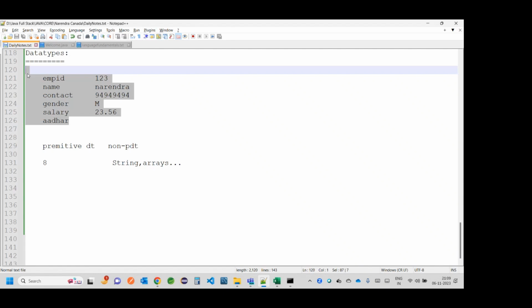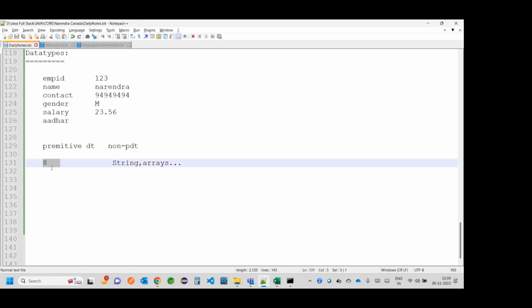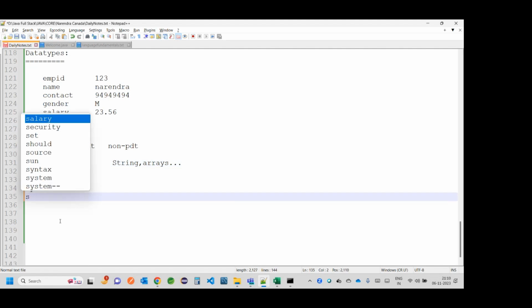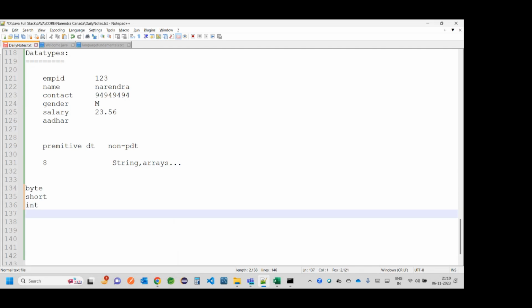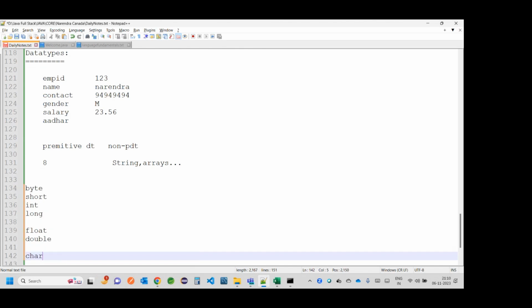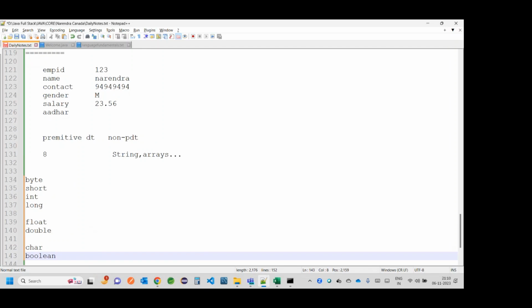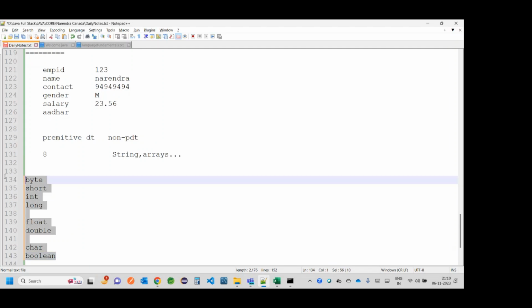To represent different kinds of data, we have eight primitive data types in Java. They are byte, short, int, long. And easy to remember, I'll tell you how to remember. Float and double. And char and boolean. That's 8 primitive data types we have.